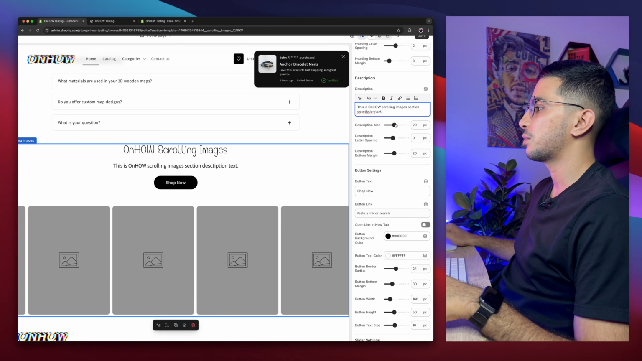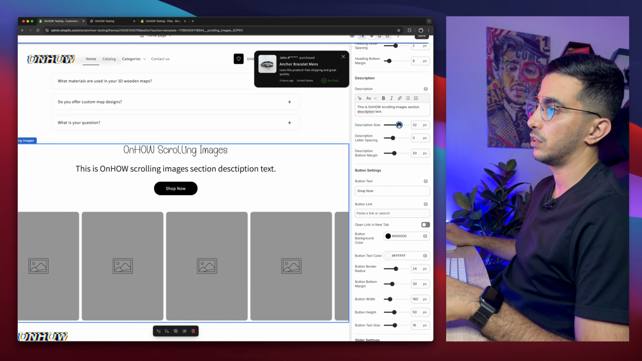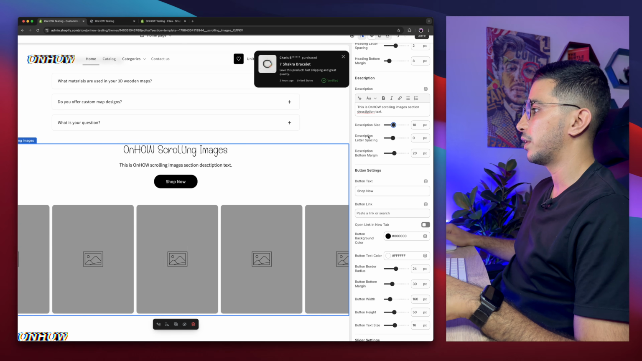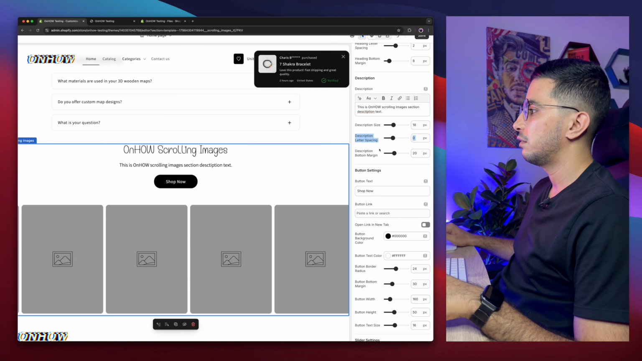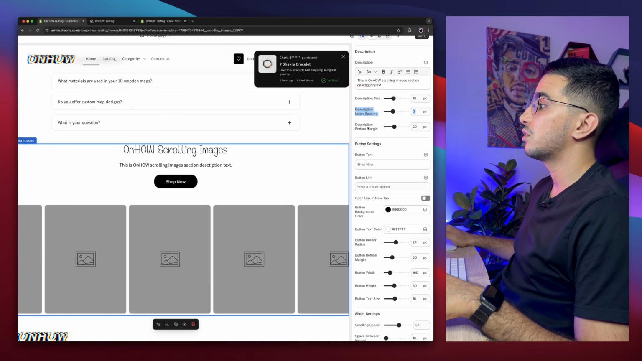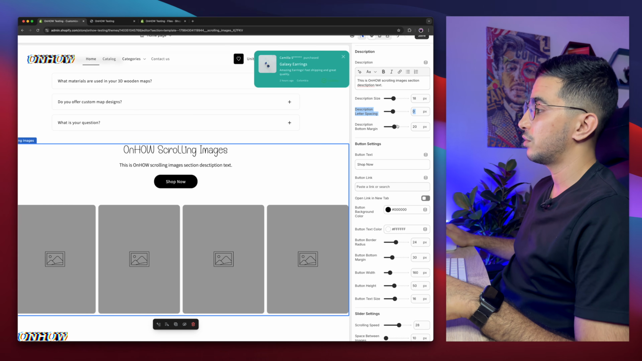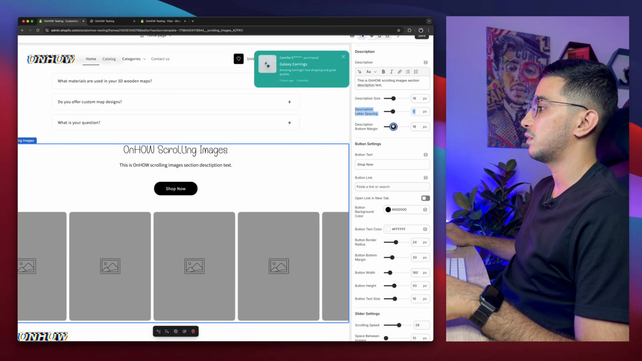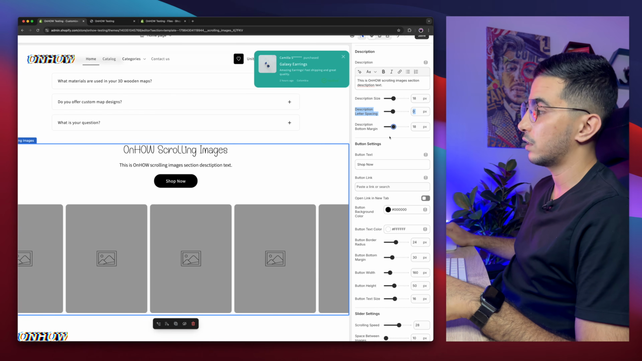And below is the description size as well. If you want to increase the size for the description, no, too large. I'm going to decrease this. Yeah, now it's much better. And same again, letter spacing. In my case, it's perfect. I don't need it. And below is the description bottom margin. So the space between the description and the bottom. If I increase it, it will increase the space, but not much. Just like this is perfect.